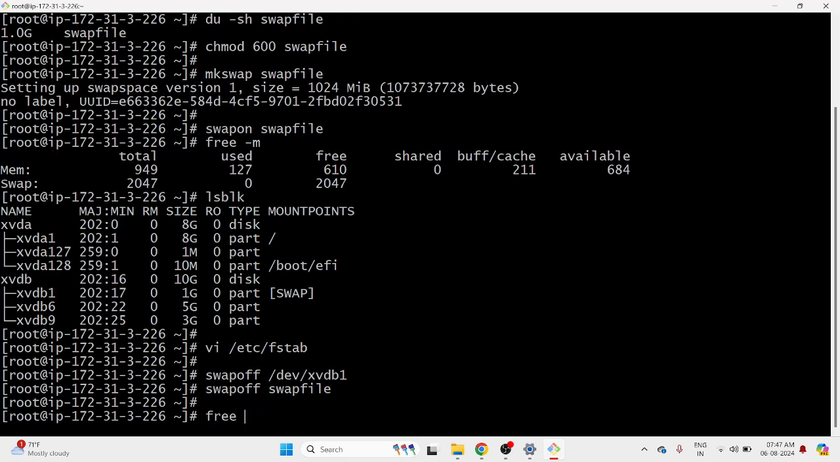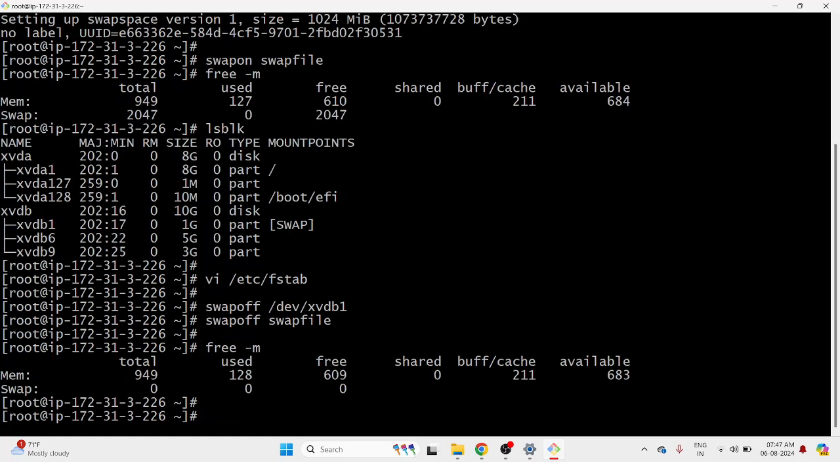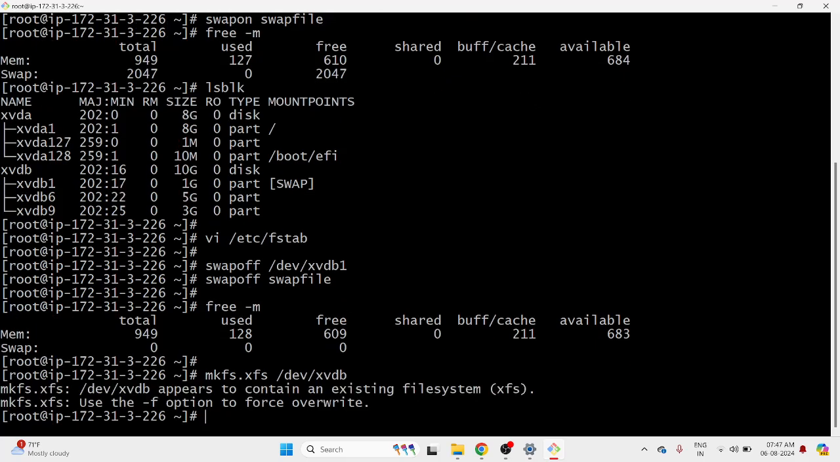I think yeah, it's gone. Let me get fs dot xfs /dev/xvdb. I think it's correct. This is file system -f to force overwrite. Yes.